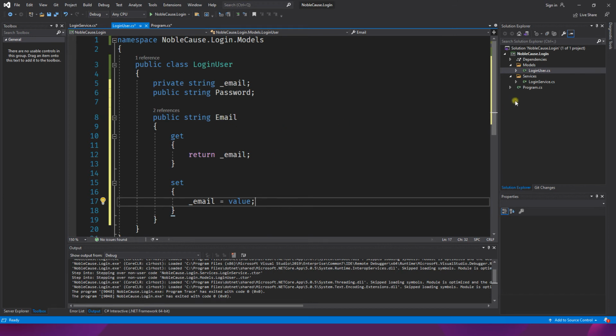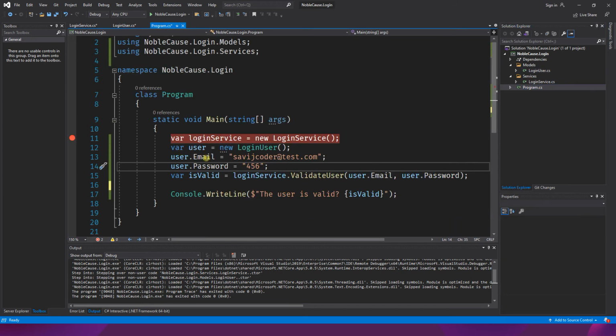So when I say from the outside dot email equals something, it's going to call the setter because I'm setting this value into email. But when I use email here where I'm not using an equal sign, I'm really just passing it in, that will call the getter.